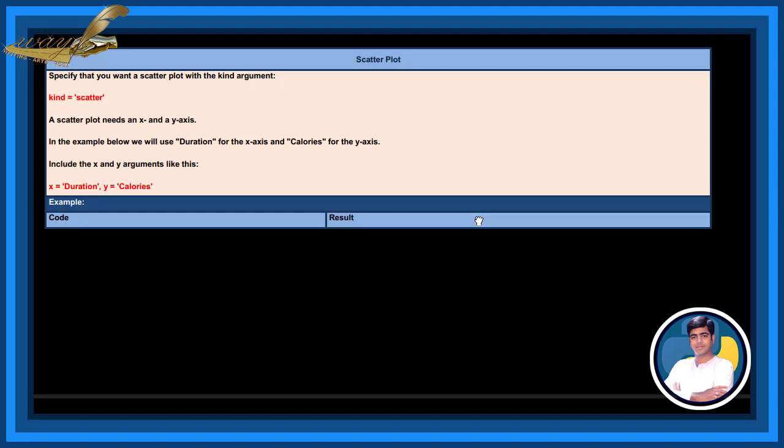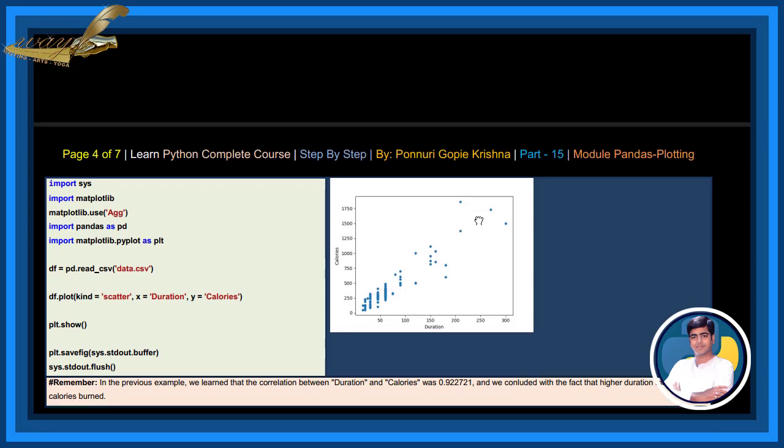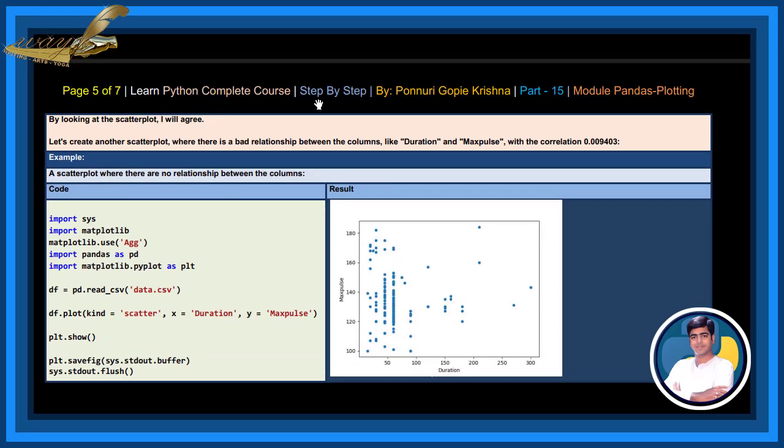See the example result. By executing this code, in the previous example we learned that the correlation between duration and calories was 0.922721, and we concluded that higher duration means more calories burned. See the example, its result. By looking at the scatter plot, I will agree.